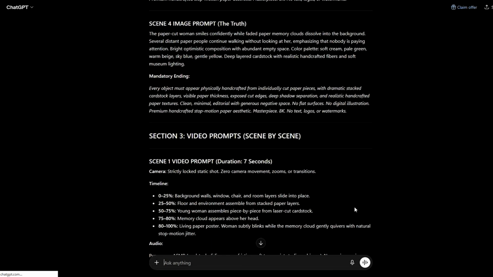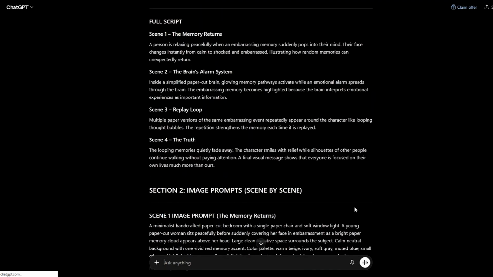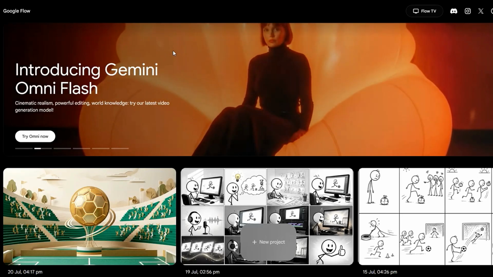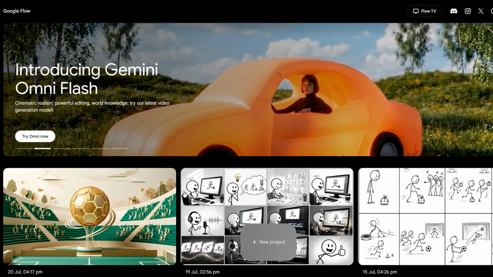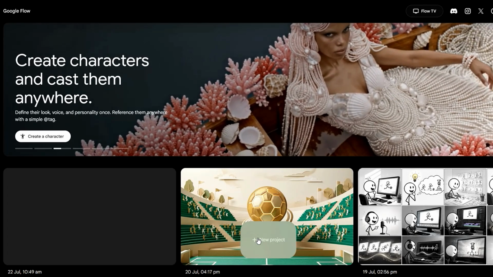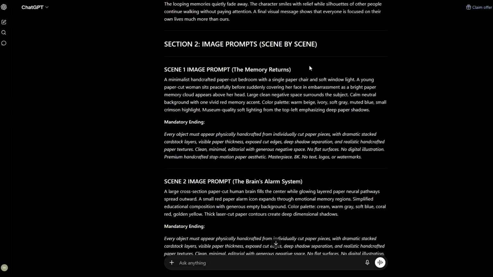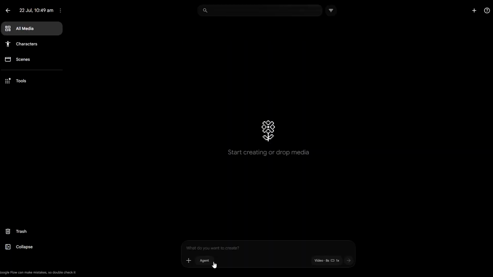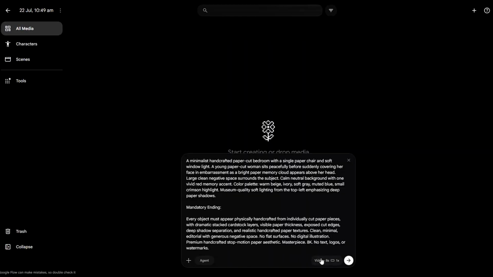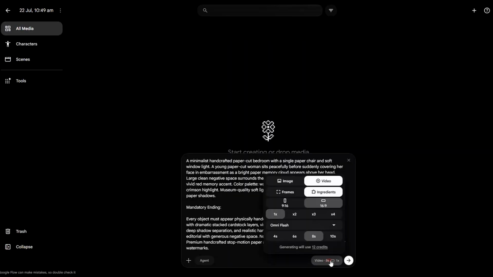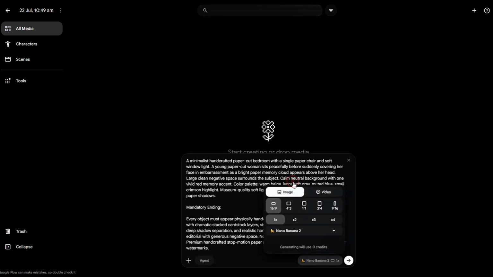So now that all of our image prompts are ready, the next step is to generate images. For this, I'll open Flow AI and click on New Project. Once the project is open, I'll copy the image prompt generated by ChatGPT and paste it into Flow AI's prompt box. And after that, I'll select the aspect ratio based on the type of video I'm creating. If you are making YouTube Shorts, choose 9:16, and if you are creating a long form video, select 16:9. And once everything is set up, simply click the generate button.